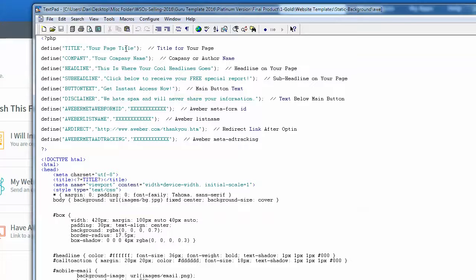The title of your page is just the title at the top of your browser. Your company name, that will show up at the bottom of your website. Your headline, that's pretty self-explanatory, that's your headline. This is your subheadline. This is the button text that will show up on the button. This is the little disclaimer that shows up just below the button. And here are 4 fields that you need to add from your Aweber.